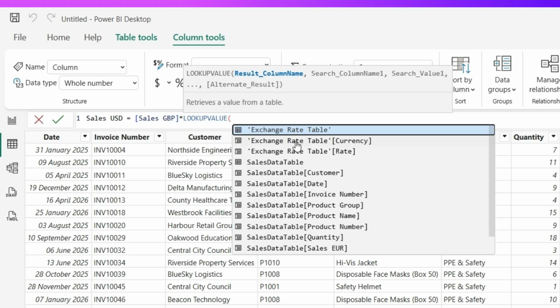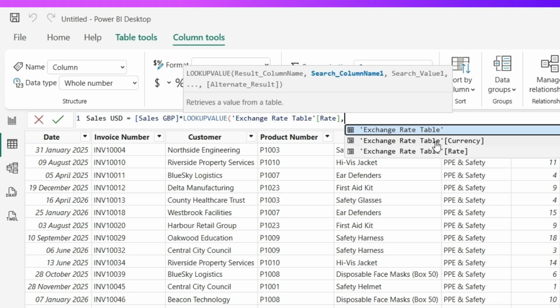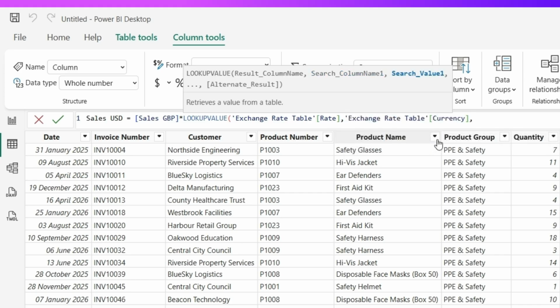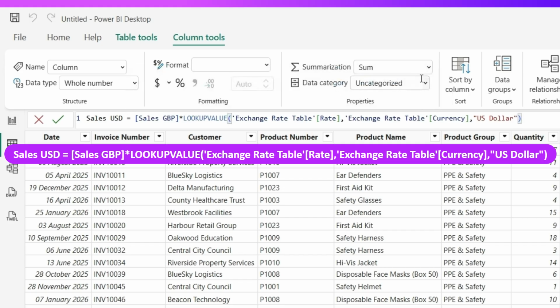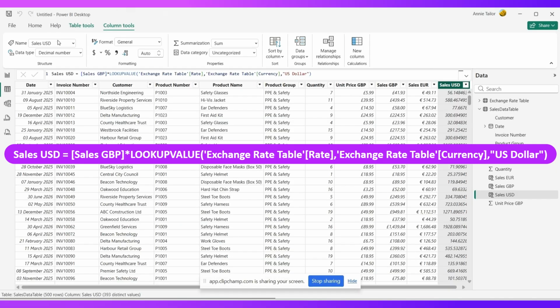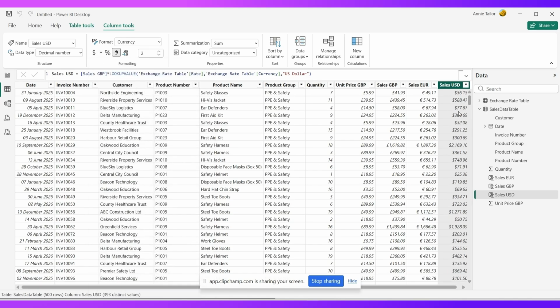It says result column name, oh, that was the rate, and then a comma. Search column name, that was the currency column, and a comma. Search for value. Now, I didn't check what it's called, but I happen to know off the top of my head, it's just called US space dollar. We should have gone to check that really, but don't forget to put your inverted commas in and then close your brackets at the end. And then again, I'm going to format that as English United States. So it will give me $1 and 2 decimal places. And that all seems to have worked swimmingly.